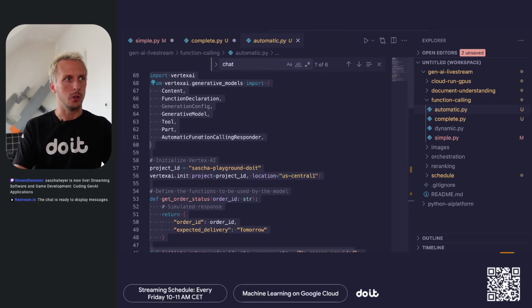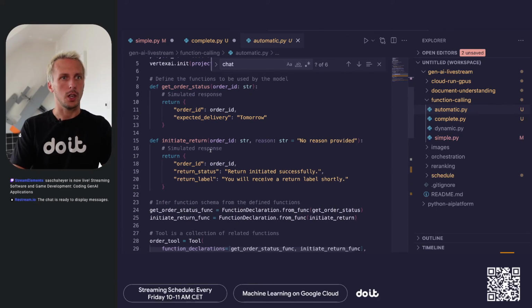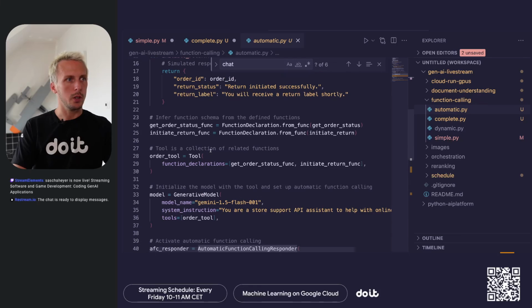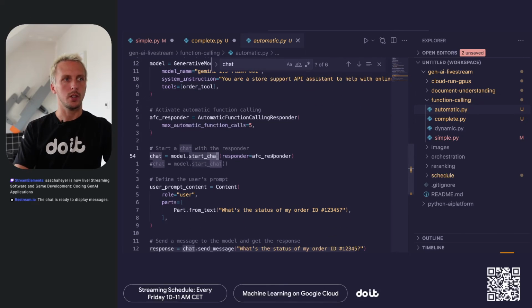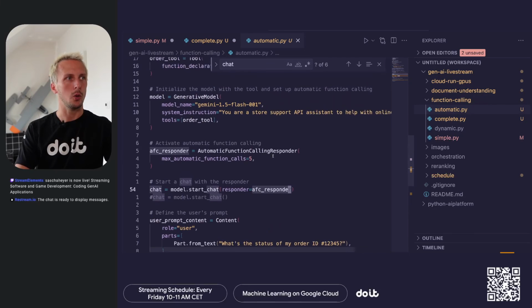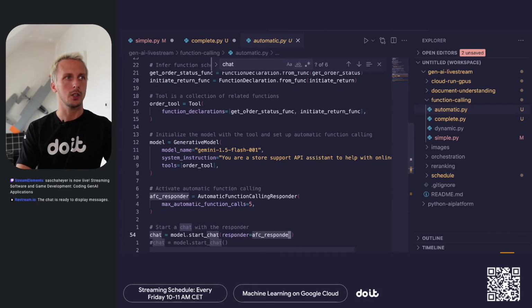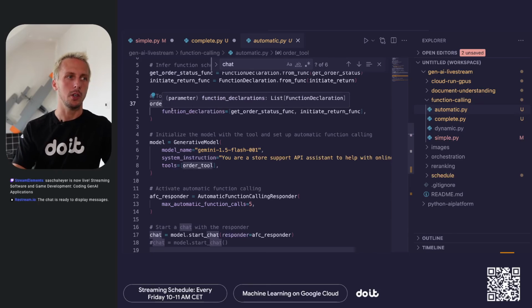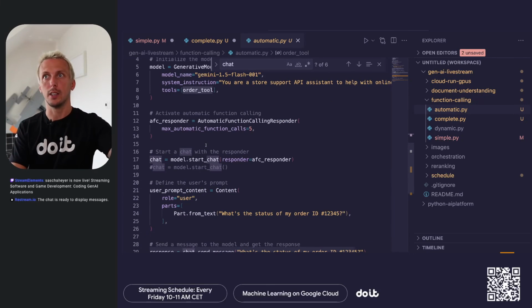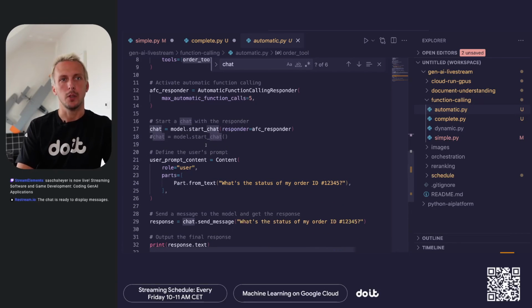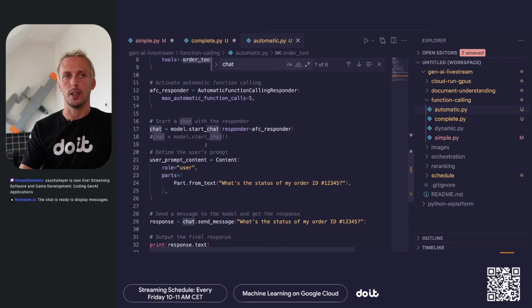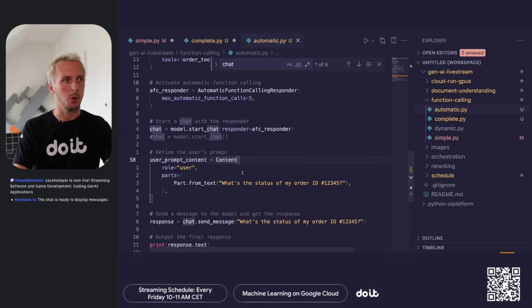You see, I cannot go into the code because it's not yet released. It's just in the GitHub repo. But it's basically working very similarly. We just need to define this automatic function calling responder and pass that to the start chat. This way the model knows we have these function declarations, because it knows them through the tools, and then it will automatically call the functions for you. Probably we'll see this in a couple of weeks. If you want to use it, you need to download the GitHub repo of the Vertex AI SDK and use it like this. I cannot simply pip install it at the moment.